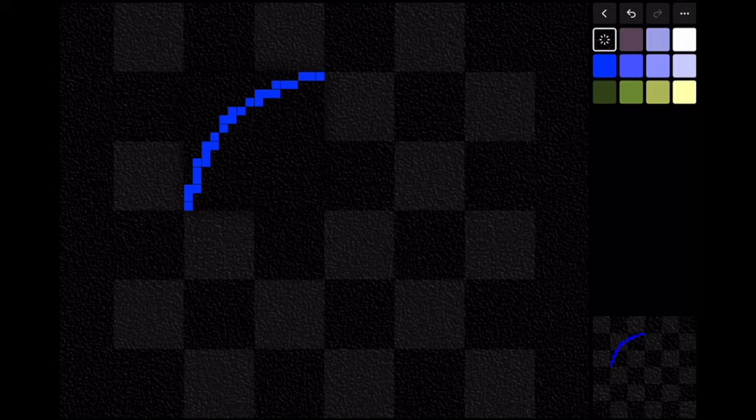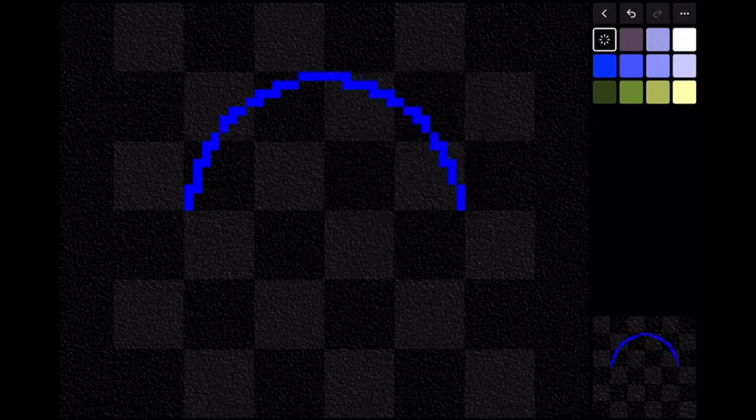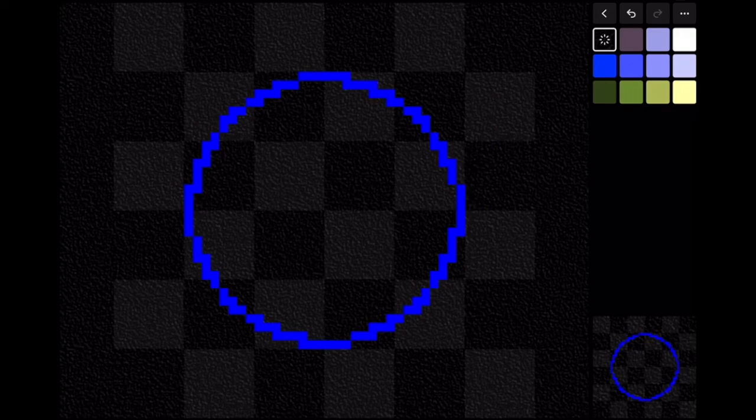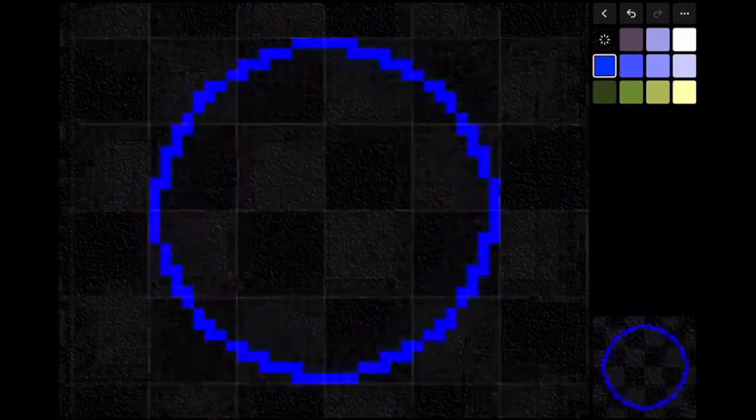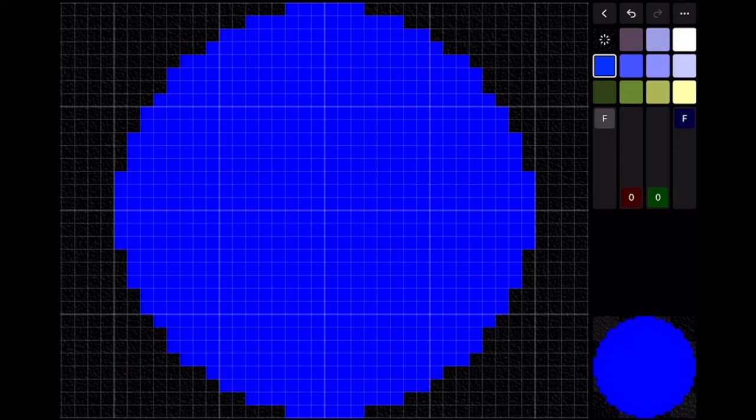So in SpritePixels, you can pick up a region, just move it around, and you can rotate it. So we'll do that. And we'll just stick it down here. Oops. Let's be in pixel mode and just tap and hold to fill. Okay, this is looking fine.